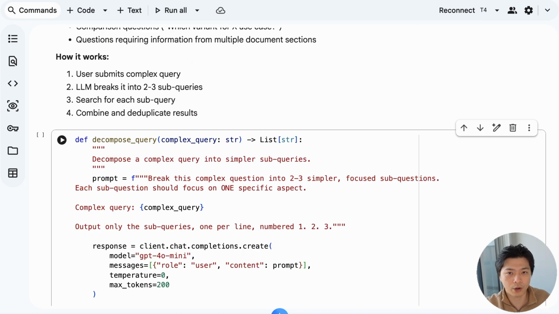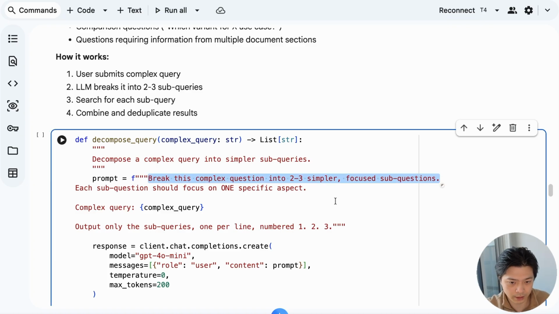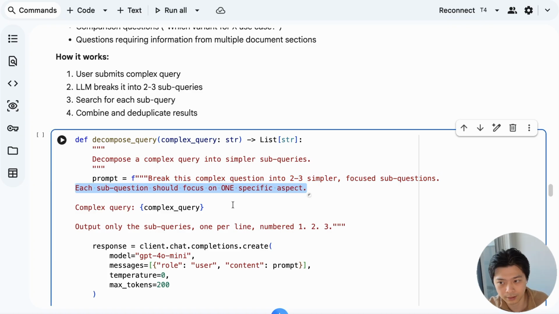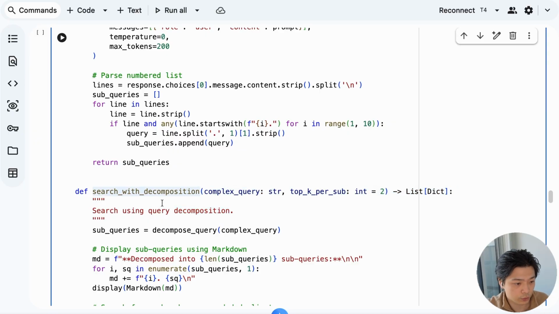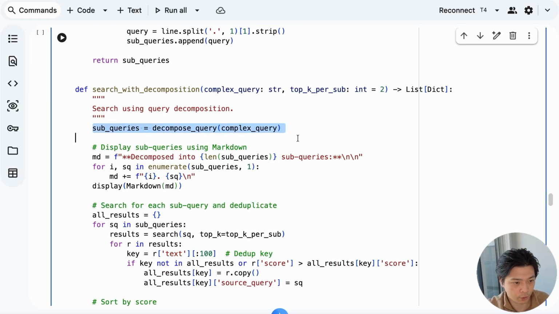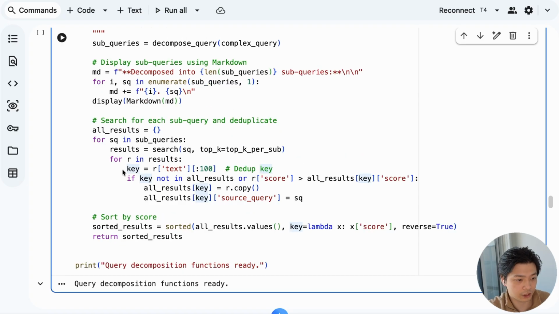It sends the complex query to the LLM with a prompt that says, break this into 2 to 3 focused sub-questions. Each subquery targets one aspect. The second, search with decomposition. It takes those subqueries and searches the vector database with each one. Then it deduplicates by text prefix and sorts by score.